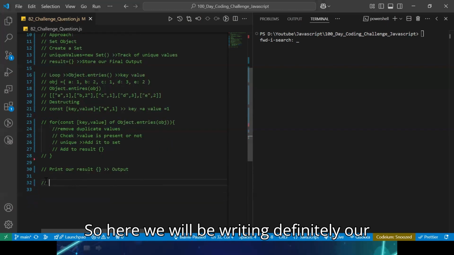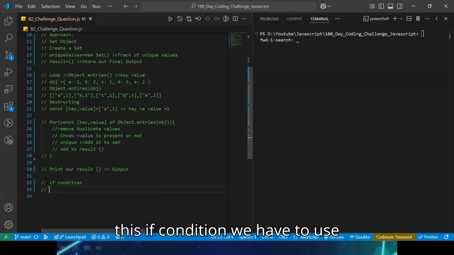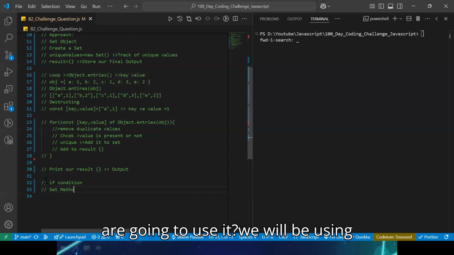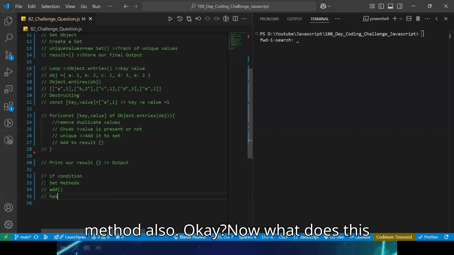So here we will definitely be writing our if condition, okay? And in this if condition, we have to use two methods of our set. So what are the two methods of set which we are going to use? We will be using the add method, and we will be using the has method also, okay?